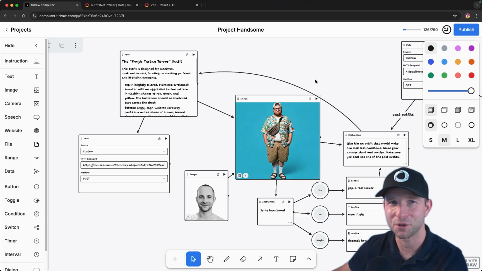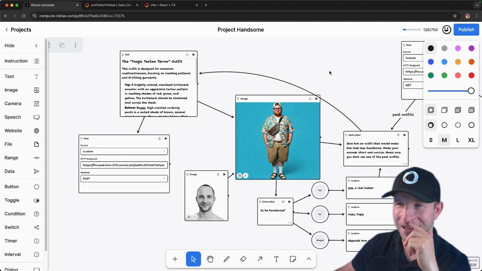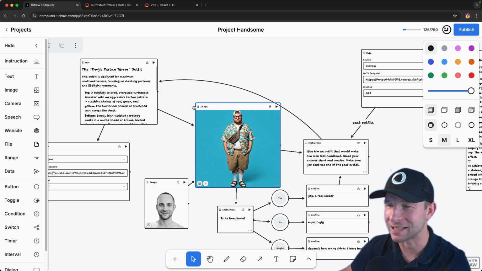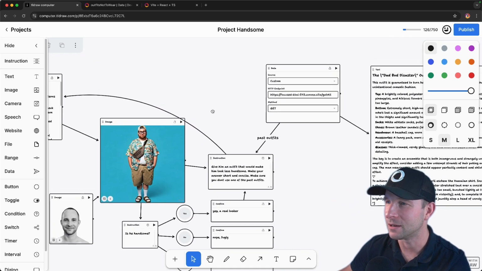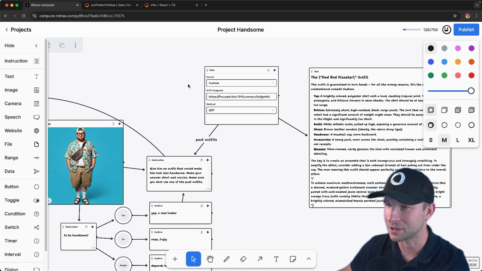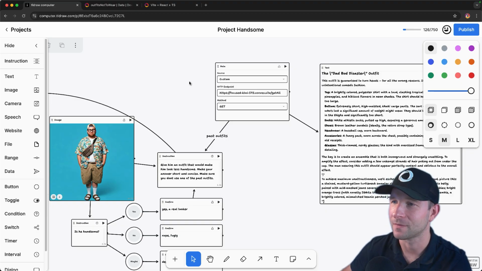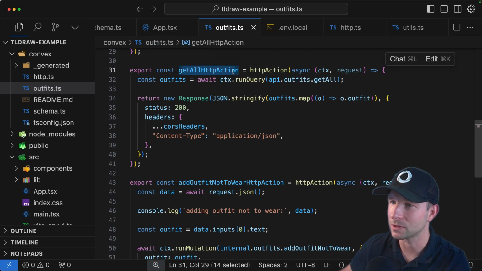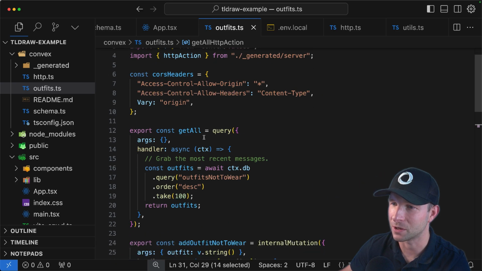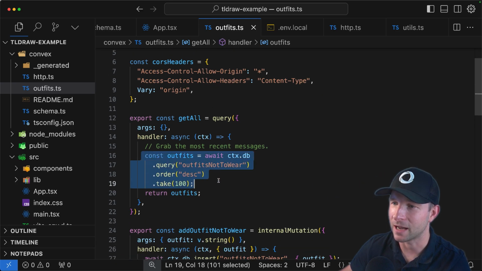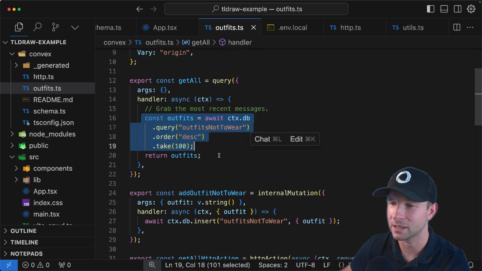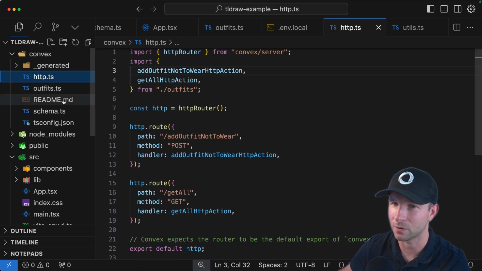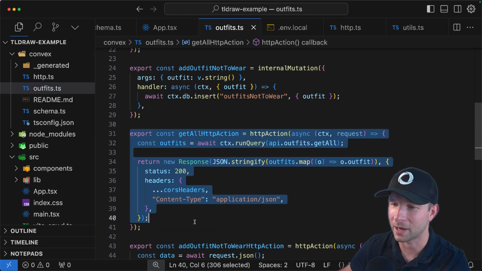Over lunch, I decided to do just one more addition to this. I noticed that it was generating kind of the same output every time. So I decided to add another Convex function here, called get all. What that's going to do is go into the Convex database here and return all the past outfits. Then we're going to call that with our HTTP endpoint here, get all, and it's going to return back all the past outfits.